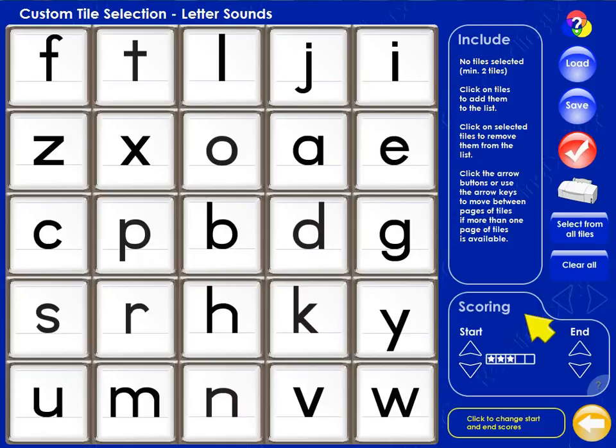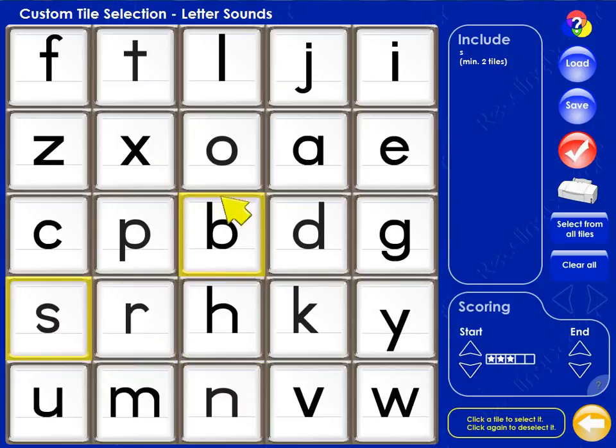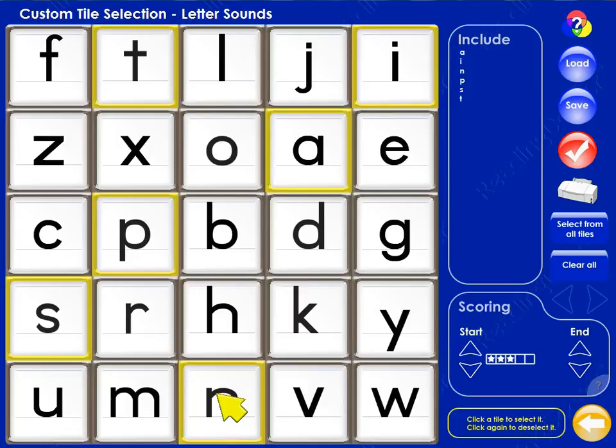Using the Custom Activity screen, it's possible to specify exactly which targets to include in an activity. So for example, if you want to teach letter sounds in a particular order, let's say for example the order that Jollyphonics proposes, you simply click on the tiles to be included and click on this tick button to load an activity with those selected tiles. To take the tiles away, just simply click on them again.